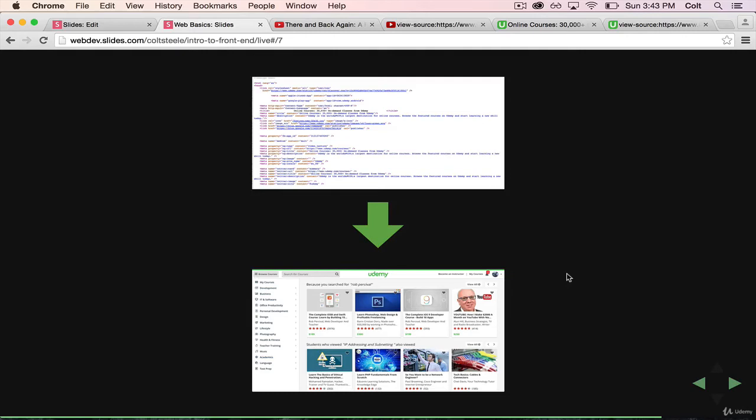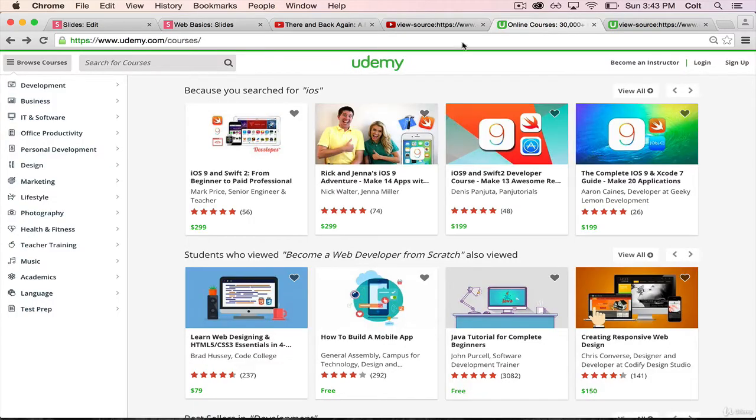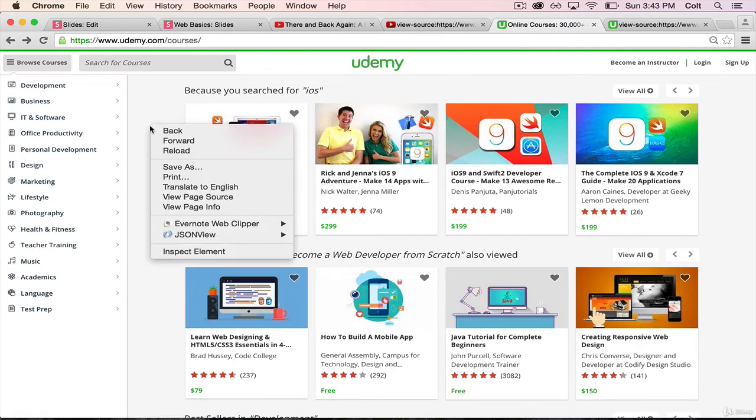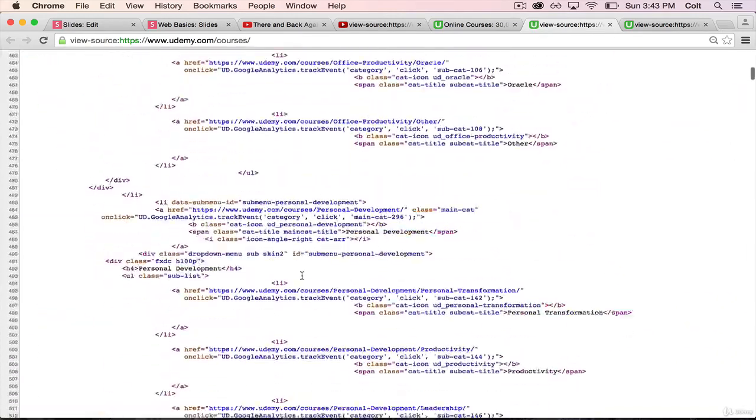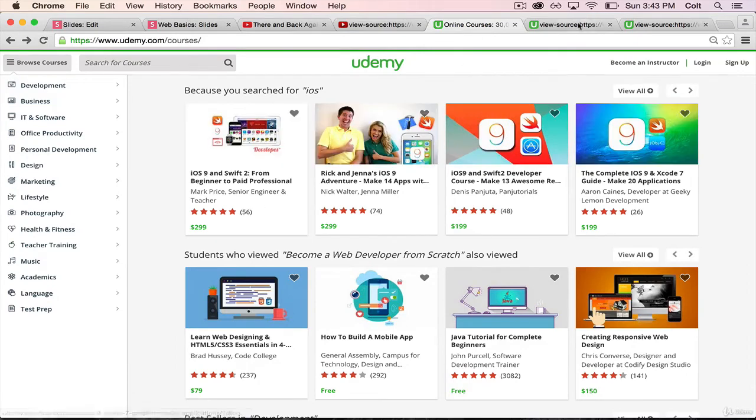So this process happens on every single page you visit, and you can actually see the underlying HTML, CSS, and JavaScript on any page. There's a few ways of doing it. In Chrome, and this is why we're all using Chrome, let's go to this page here. I can right click and click View Page Source, and it opens up a new window that actually contains all of the HTML, CSS, and JavaScript that is the underlying source for this page.